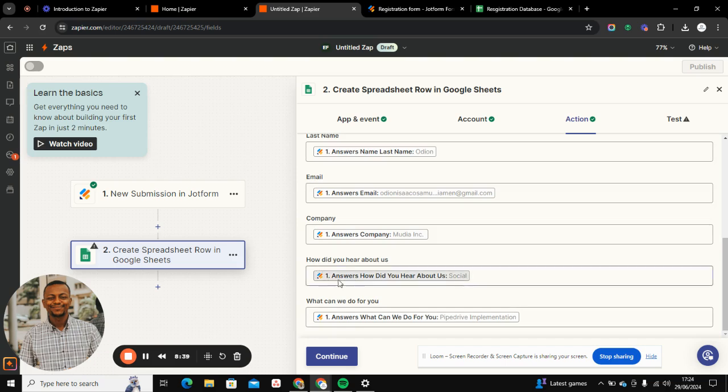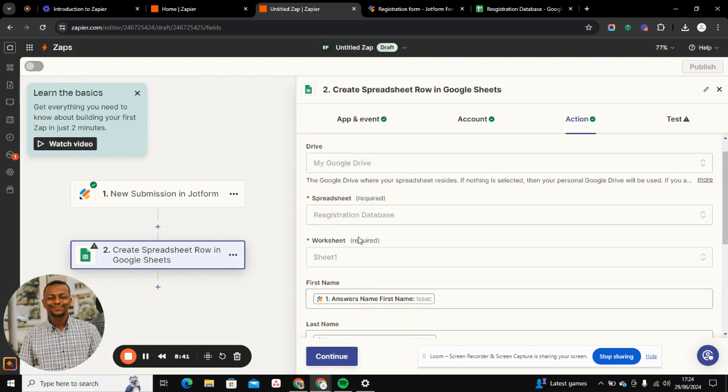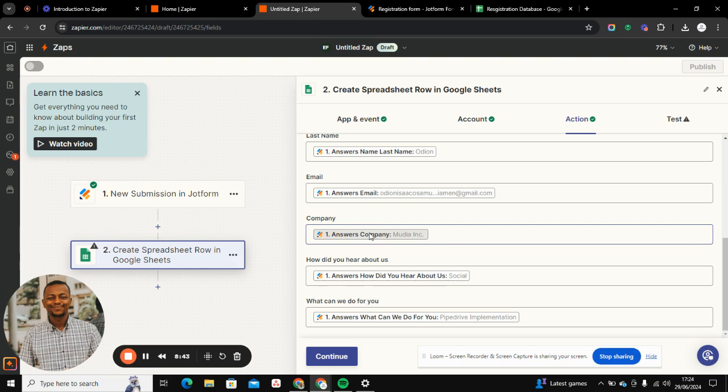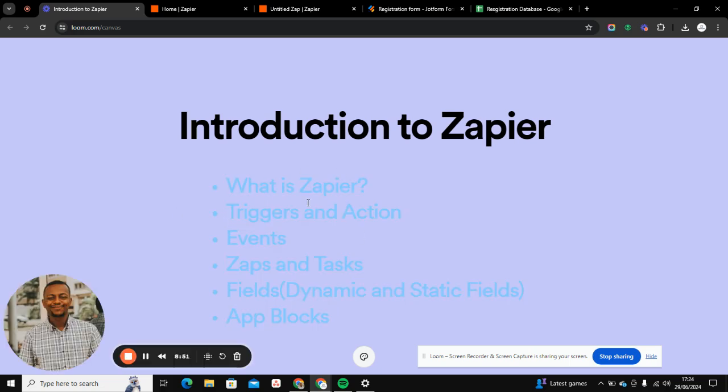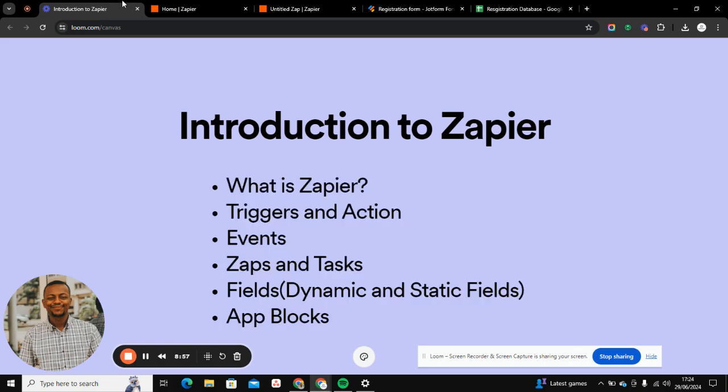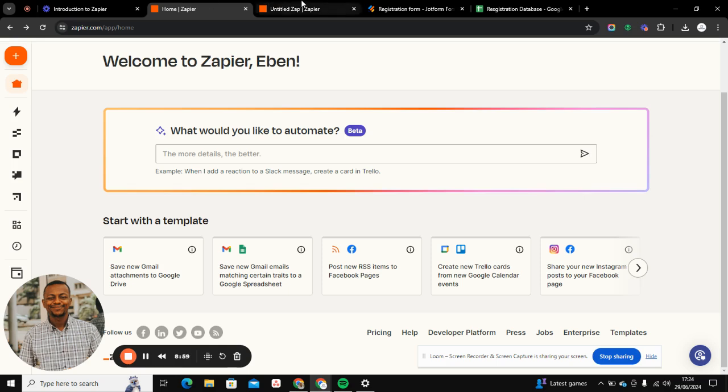Now I want to tell you guys the difference between static fields and dynamic fields. All these things I've done are actually dynamic fields, right? I think I've covered what is Zapier, triggers and actions, events also, and then I'm about to cover dynamic and static fields.